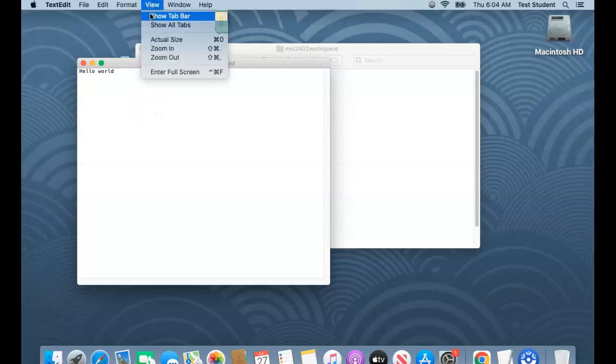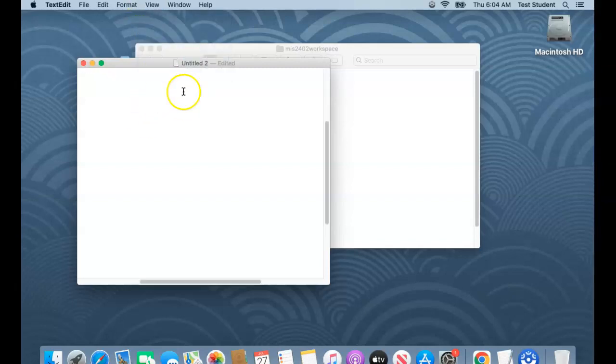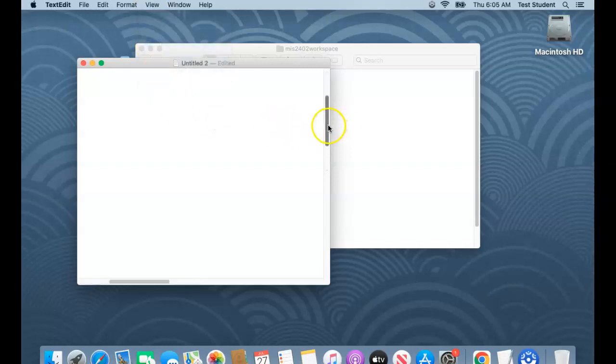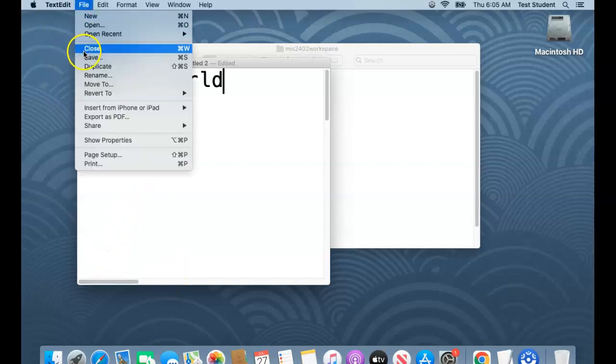I'm going to zoom in a little bit, and when I zoom in, my layout gets goofed up, so I have to scroll around, and I'm going to zoom in a little bit more. There you go. You can see the words Hello World, and I'm going to click File and Save.